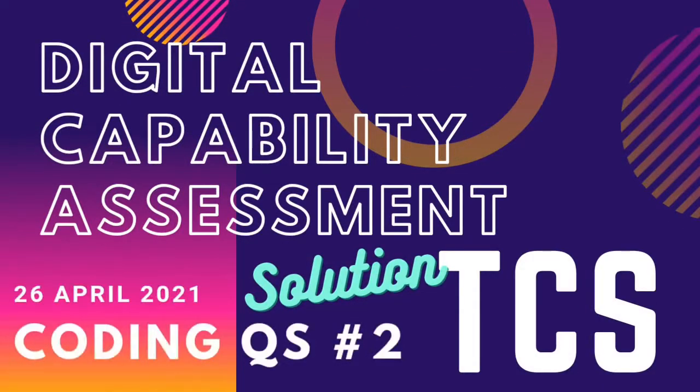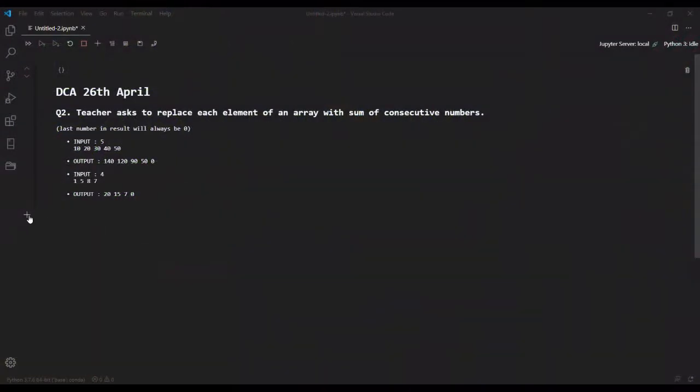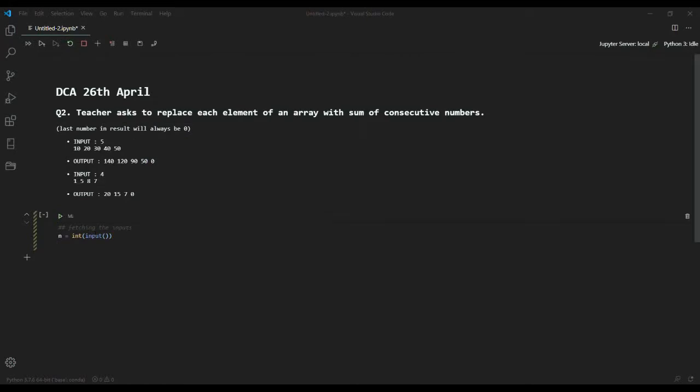So we'll be looking at the second question for 26th of April. Here, this is a fairly straightforward question again. The teacher asks to replace each element of an array with the sum of consecutive numbers in that array. For example, the input is 5, 10, 20, 30, 40, 50. And when you are at 10, you will be obtaining the sum of the remaining numbers, and you will be placing it in a result array at that position.